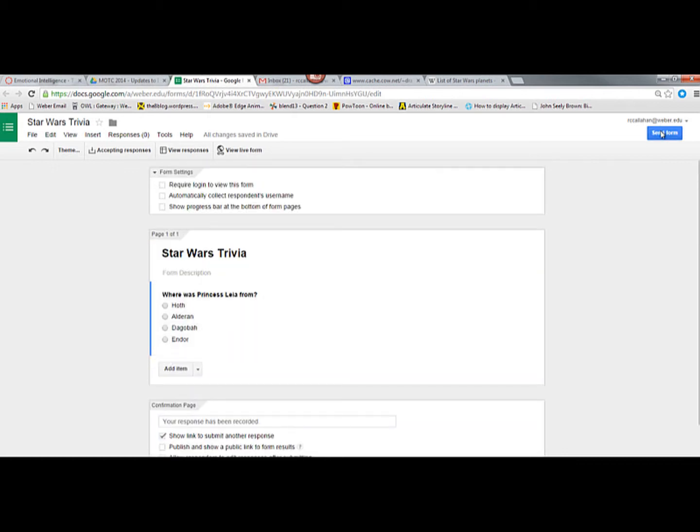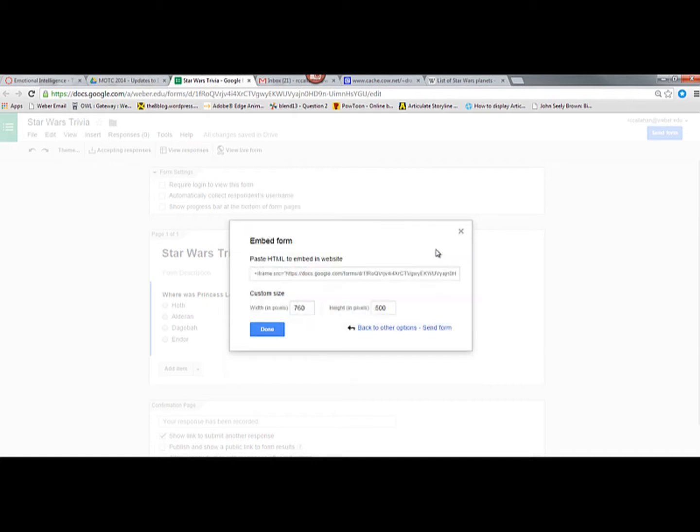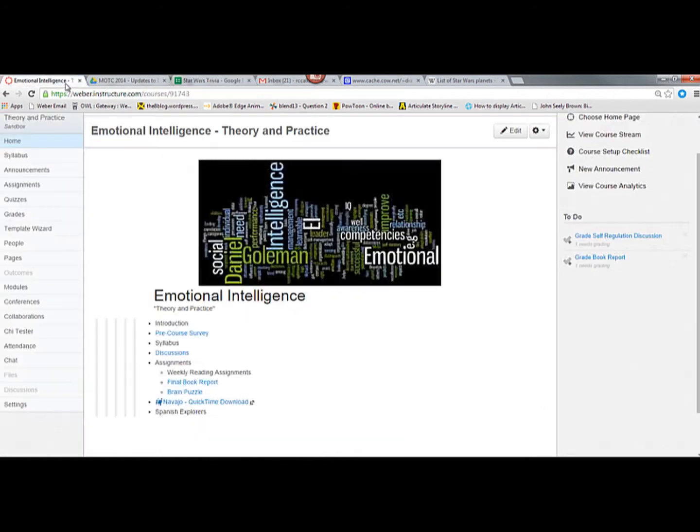Then you can click Send Form in the upper right hand corner, and there is a little button that says Embed. If you click that Embed button, there will be some code that you can copy by pressing Control-C. This code is important because when you go back to your Canvas course, you can take this code and place it directly on a page.